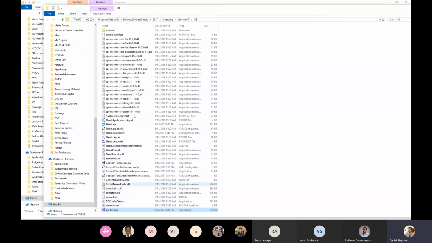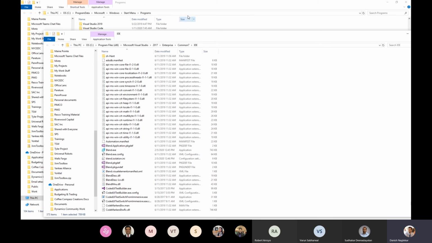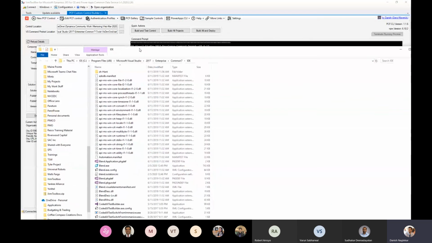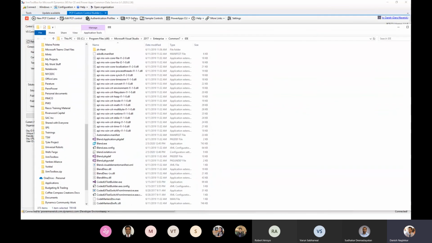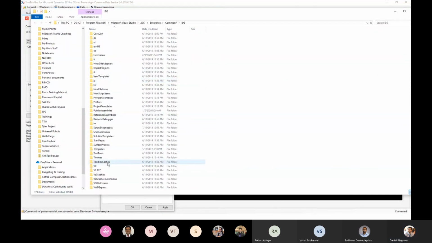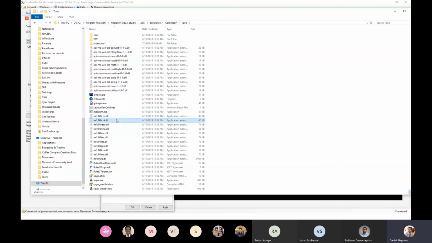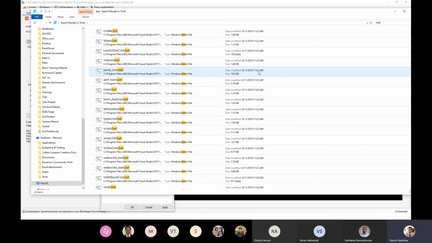And here you have access to Common7. Now the batch file is not actually in Common7, the batch file is in Tools. So Common7 Tools is where it is. Go to Tools, Common7 Tools, and then here you would just search for the batch file.